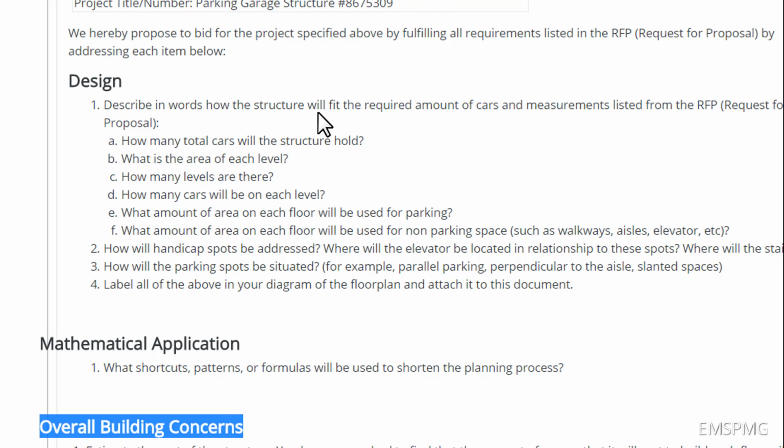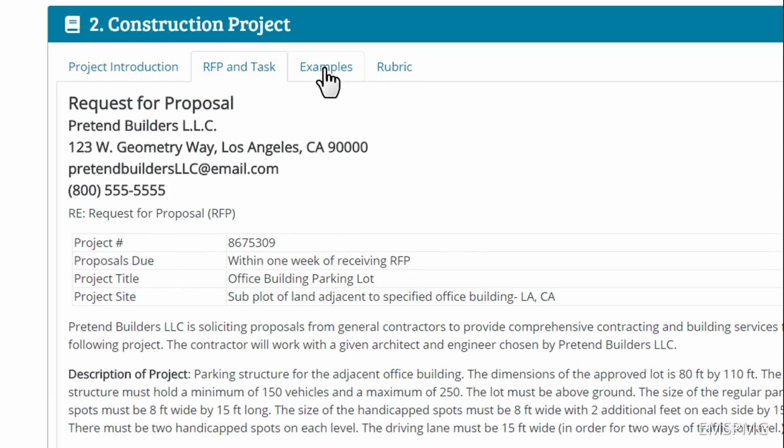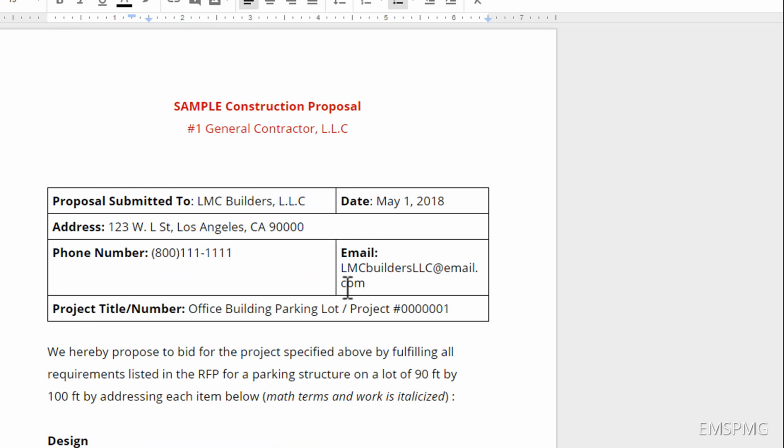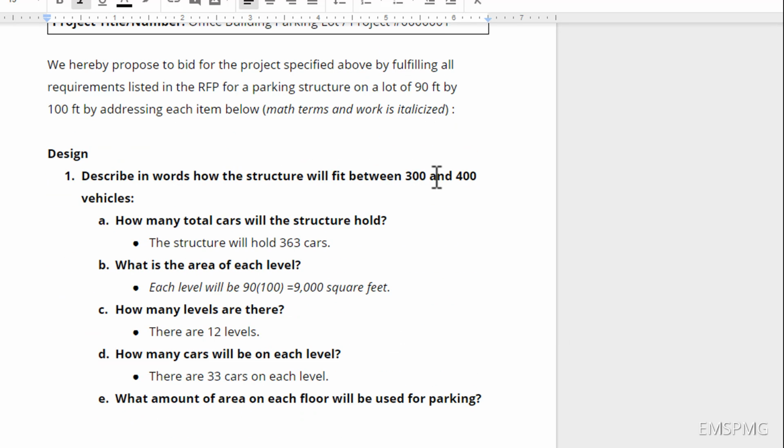To get you a little more comfortable with this project, I did a sample project. It's in examples for you. If you click your examples tab, you're going to see your sample proposal in here. The only difference with the sample proposal is that the dimensions were changed. Instead of the 80 feet by 110 feet that I gave you, the sample proposal is 90 feet by 100 feet. So it's a little bit different. The dimensions are different, but the process is still going to be the same. Also, I needed to fit 300 to 400 vehicles.